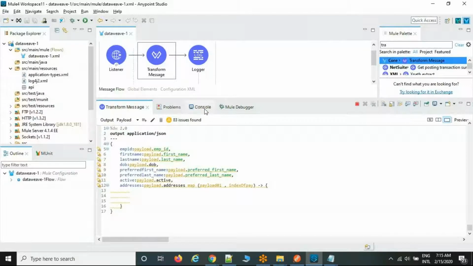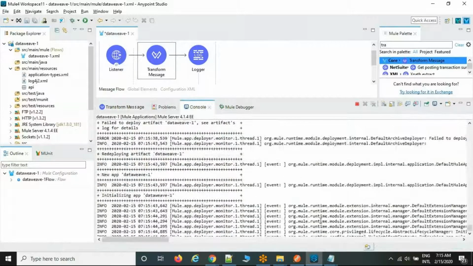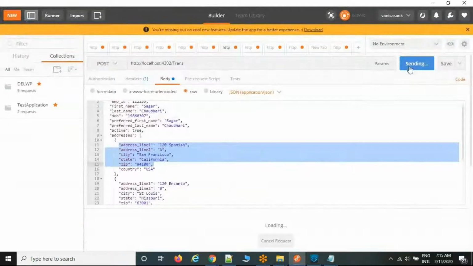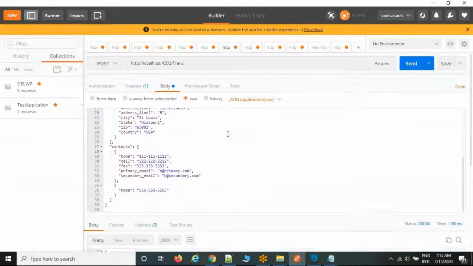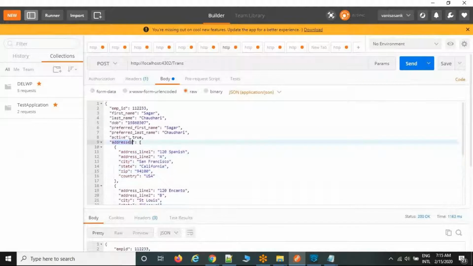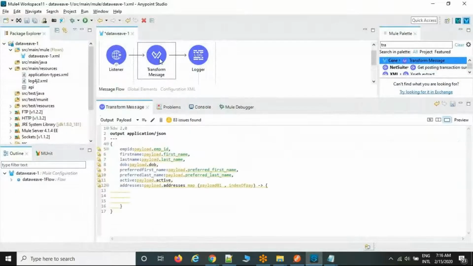Now if you want, you can verify how the code got generated. See, two objects are coming within the array, and this is the array symbol. Address is the root element, and this is the array. And if you want to modify the root element up to your wish, you can.